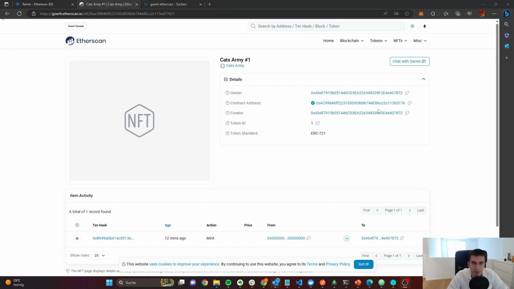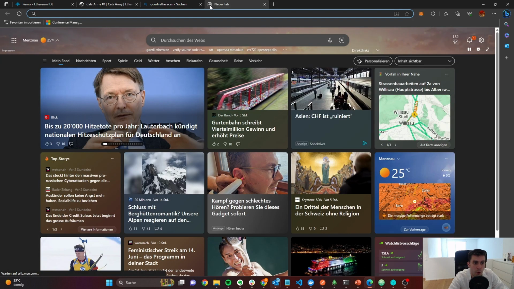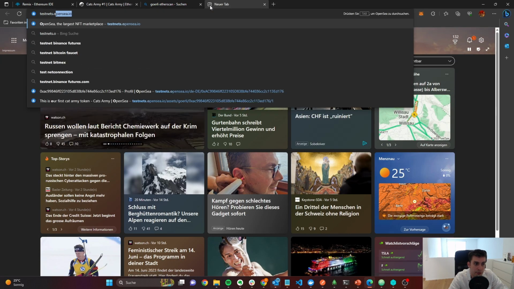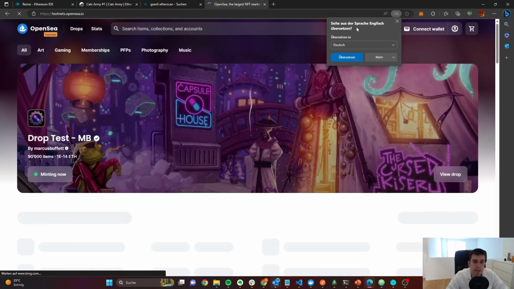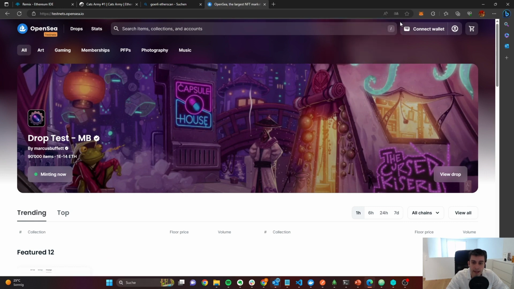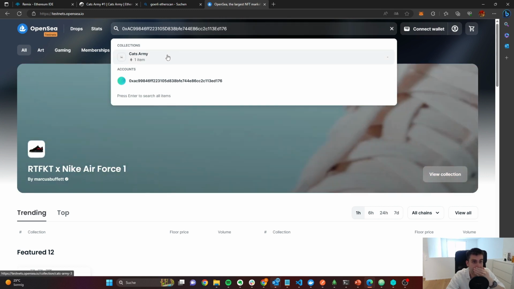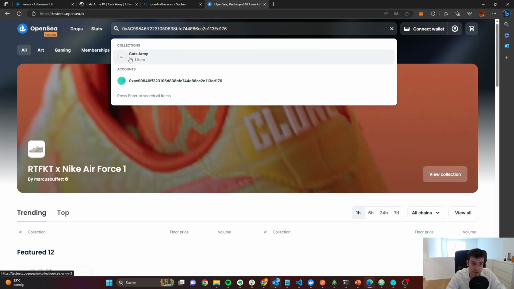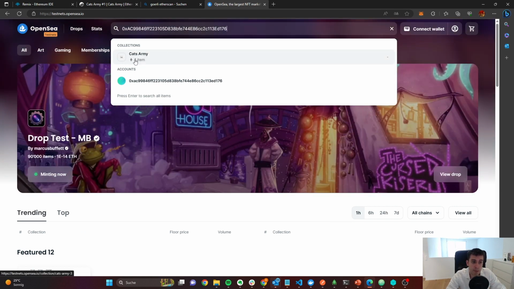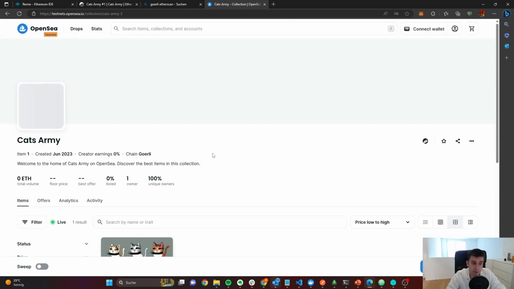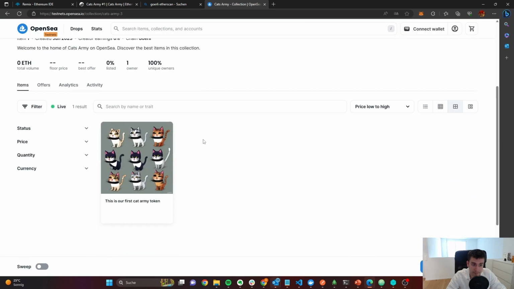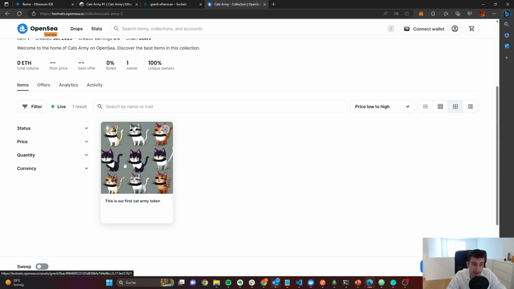What we can do now is search this contract on a marketplace like OpenSea. We just copy the address and open testnets.opensea.io. This connects all the testnets together and shows our NFT collection. Let's paste it in here, and we see we have one collection called Cat's Army, which has one item. We have only minted one item yet. And tada, we have our NFT.